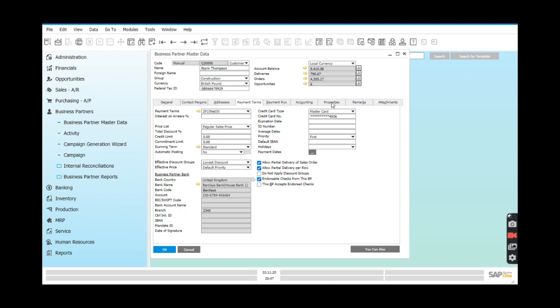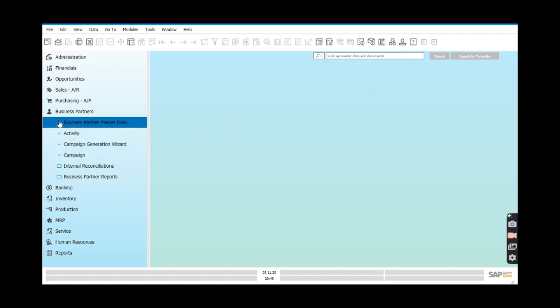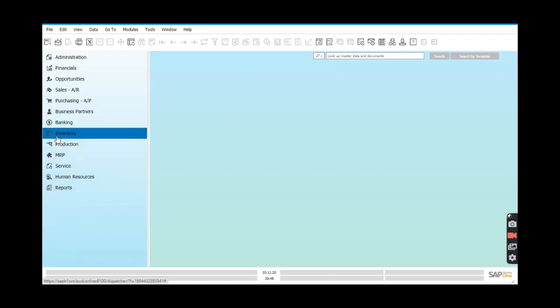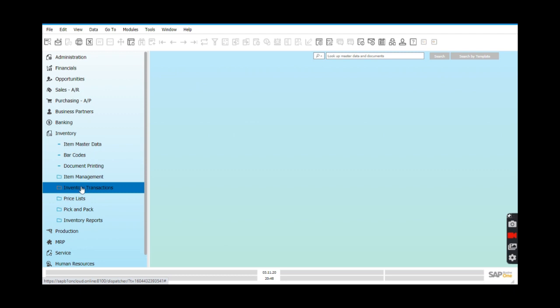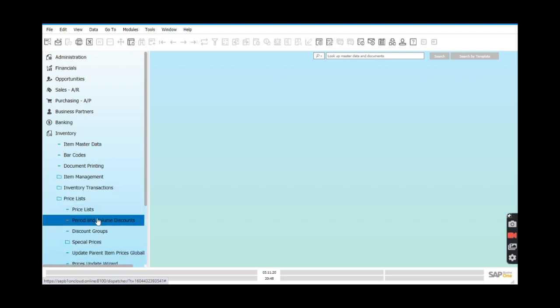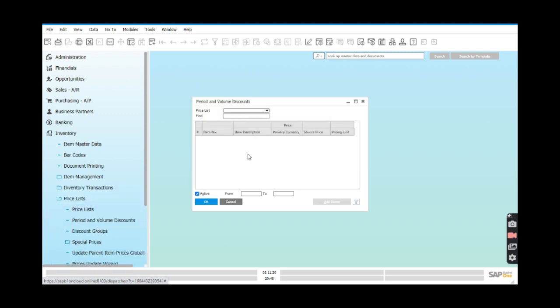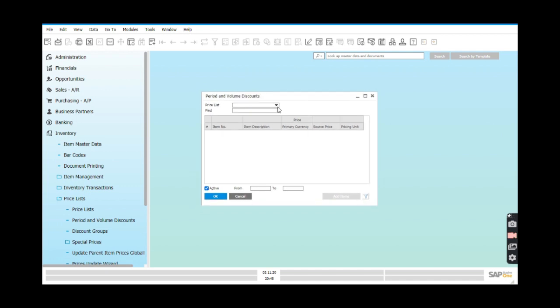So now that I know that already, I can now close this and go back to inventory and then price list and then period and volume discount. So now I can choose that specific price list, which is regular sales price, and this is where I am going to add my period and volume discount.